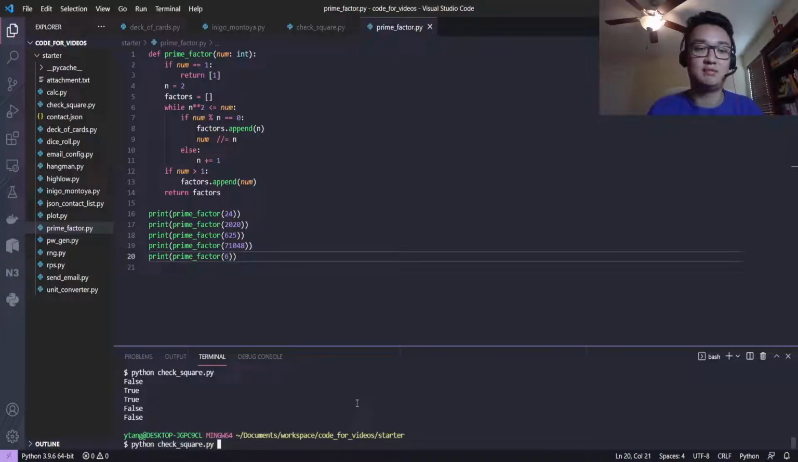24 should give us 2 times 2 times 2 times 3, and 6 should give us 2 times 3. 2020, I don't know off the top of my head. 625 should give us 5, 5, 5, 5. So let's see what this says. Oh, I did check square. Whoops. Python prime factor. 2, 2, 5, 101, right? That's right. 2 times 2 times 5 times 101. That seems to make sense.